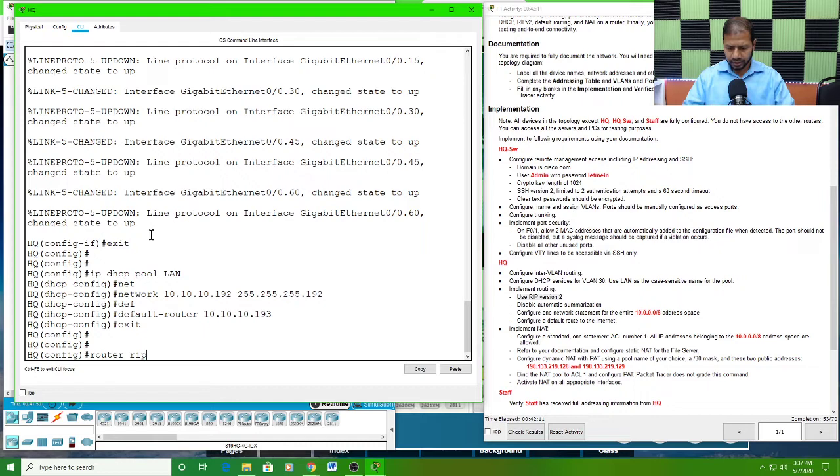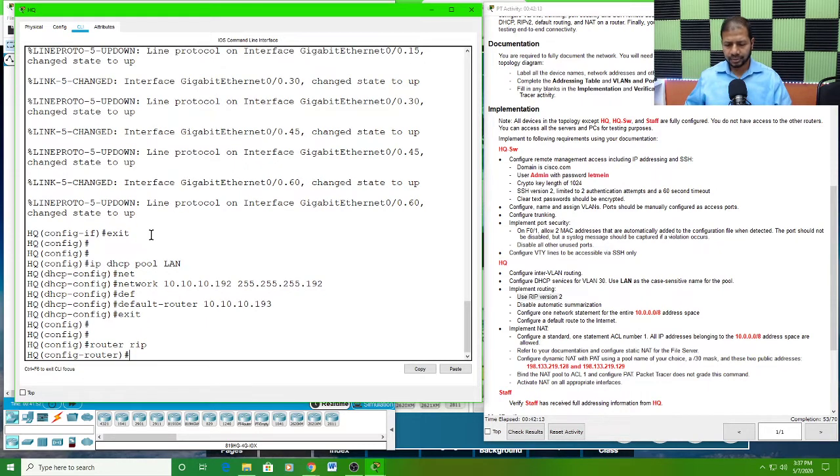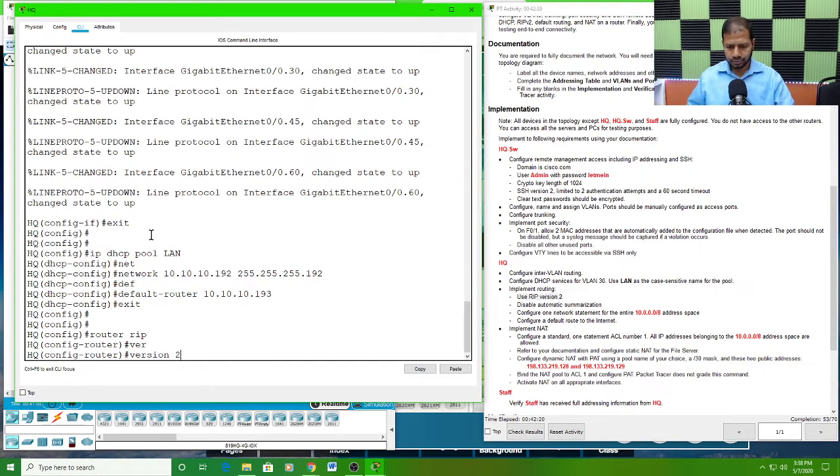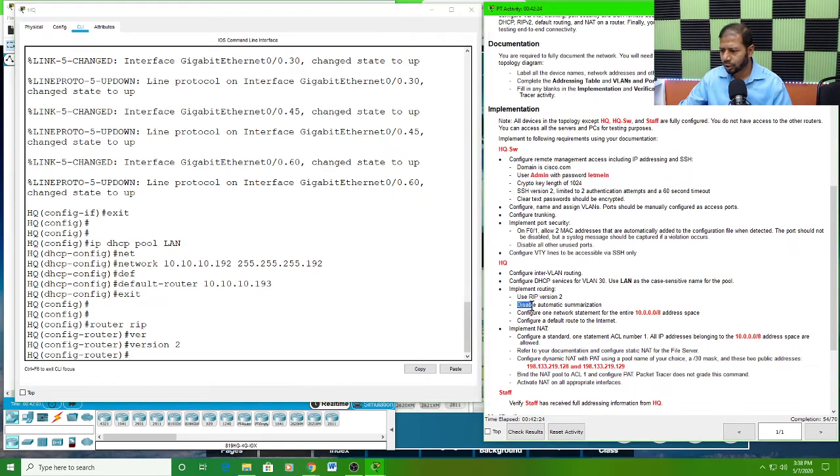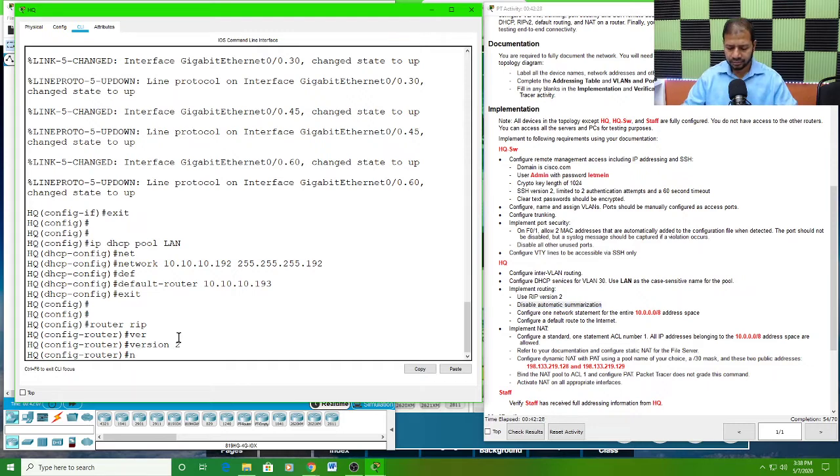So go ahead and do that, router RIP. So I'm in the RIP configuration mode. I'm going to type version 2, enter. So version 2 has been enabled. Disable automatic summarization. So I'm going to use no auto-summary.